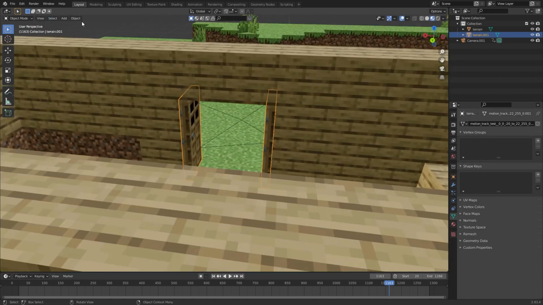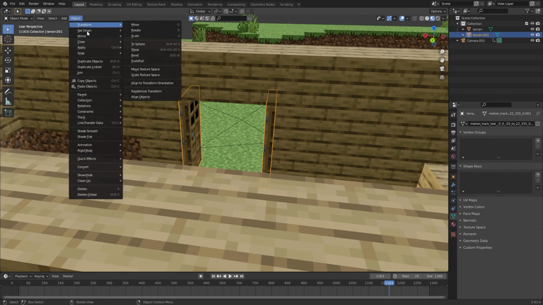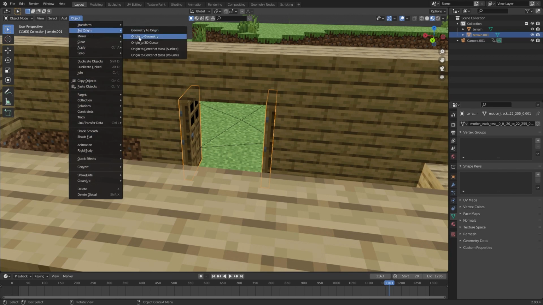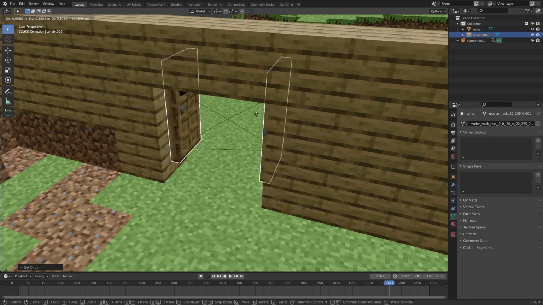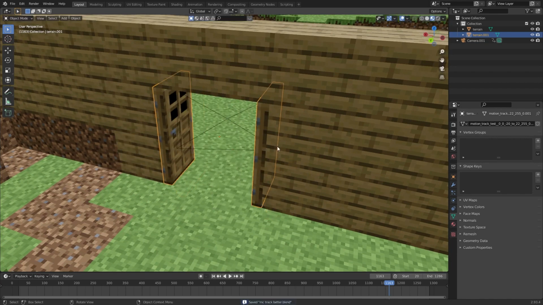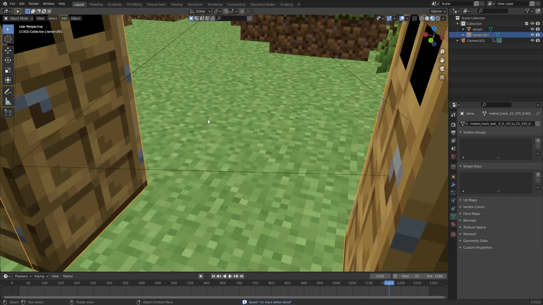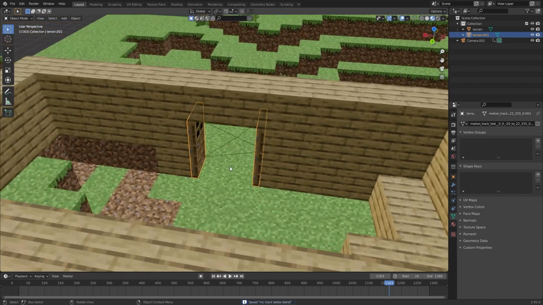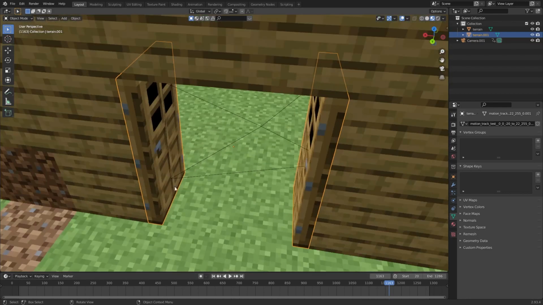Now these doors, if we go to Object and then Set Origin to Geometry, now when we move this about, it makes a little bit more sense where we move it to. This dot here is where it thinks the center of the object is. So frame 1163 is when the doors are open, and as this is the open state of the doors, we want these doors to be here when we're on frame 1163.